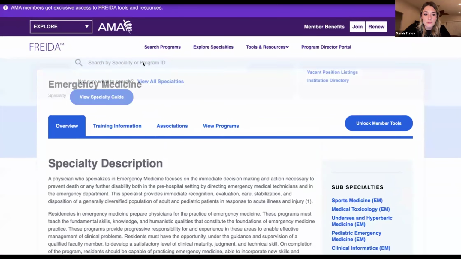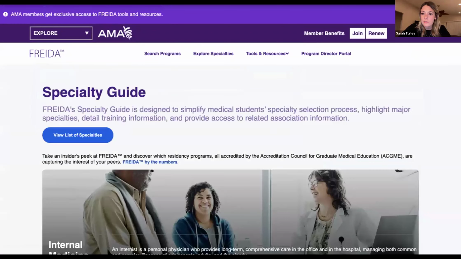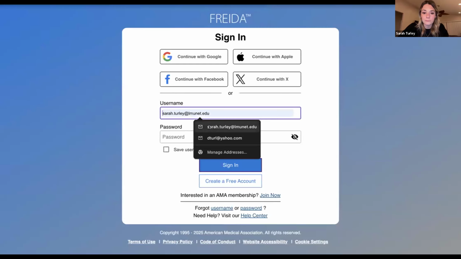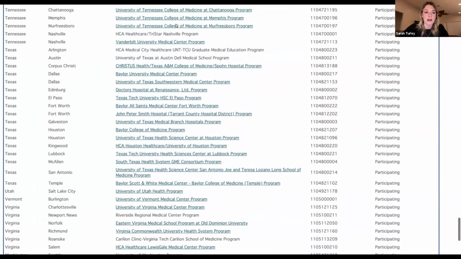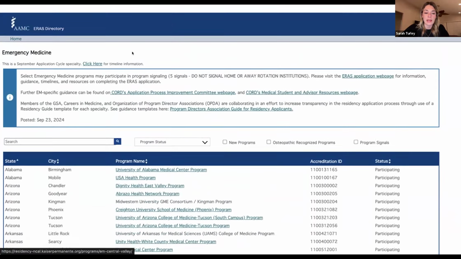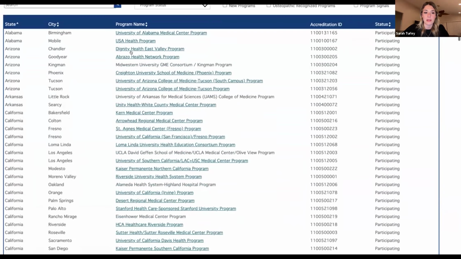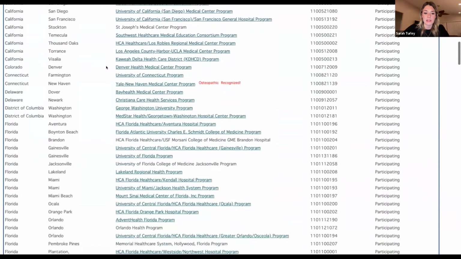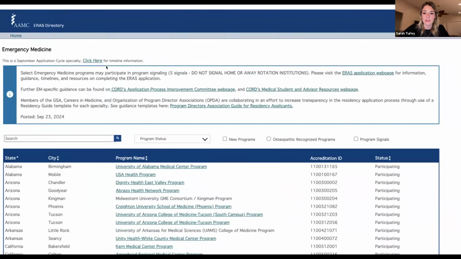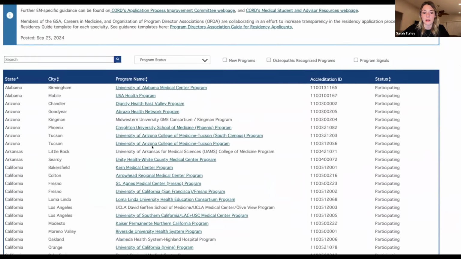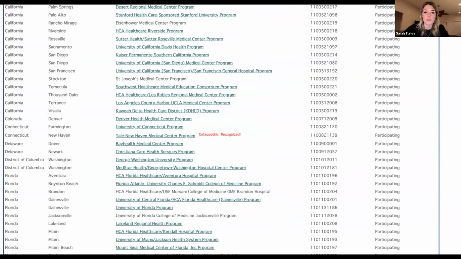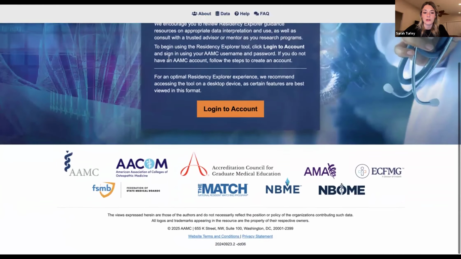So search programs. This was working for me earlier. Oh, it's because I'm not signed in. Okay, you know what, we will go back because I don't remember my password for that, but it's going to show you a whole list. This is the AAMC's ERAS directory. This is kind of the same thing. You can see they're organized by state. These are all the different residency programs that you can look at. So these are all the ones that are going to be using ERAS. But for you guys, it's going to be Residency CAS. So I would work mostly with FREIDA and then also Residency Explorer as well.